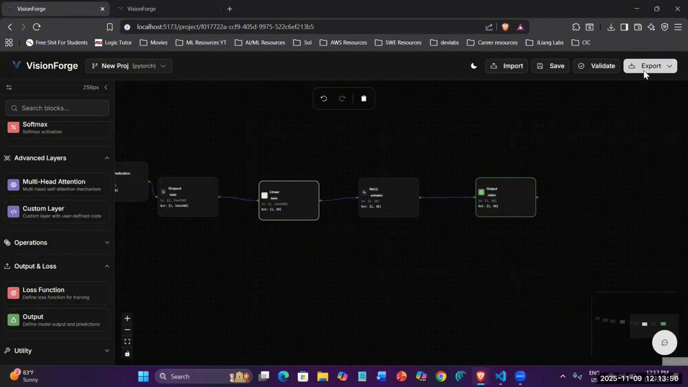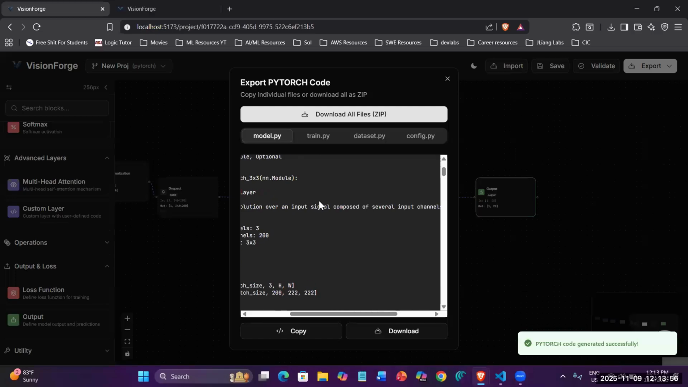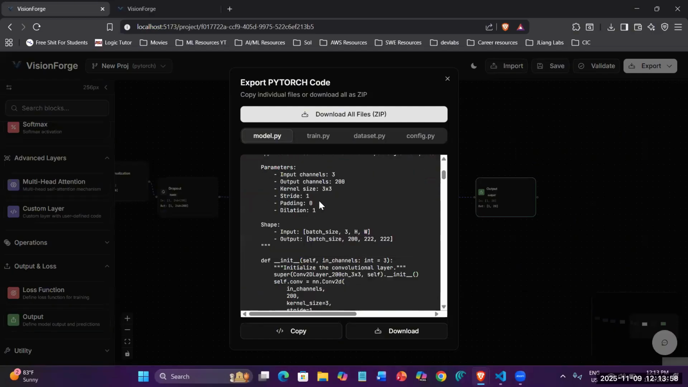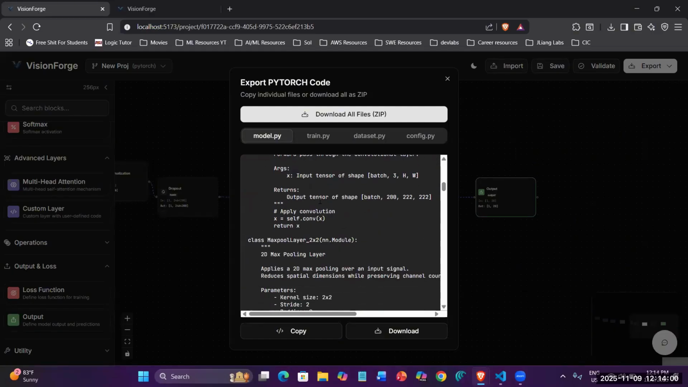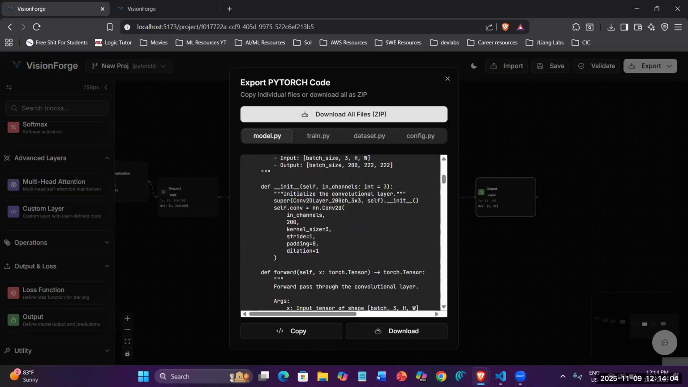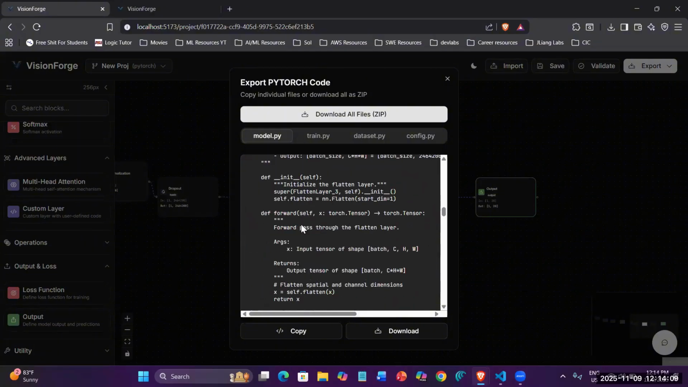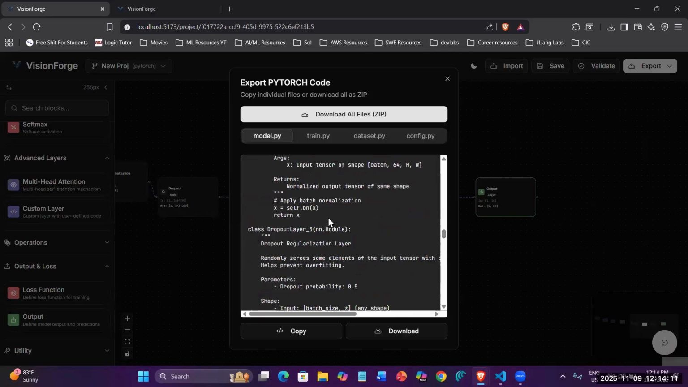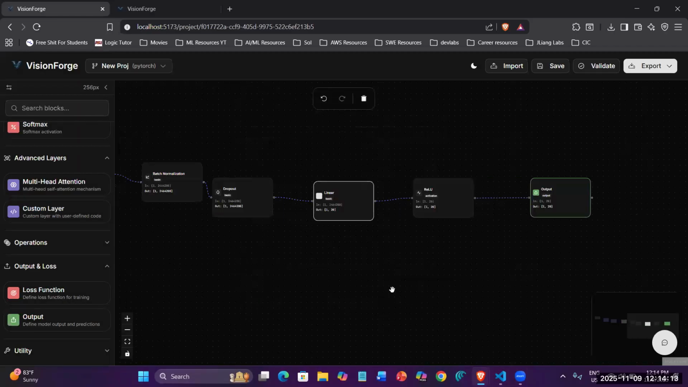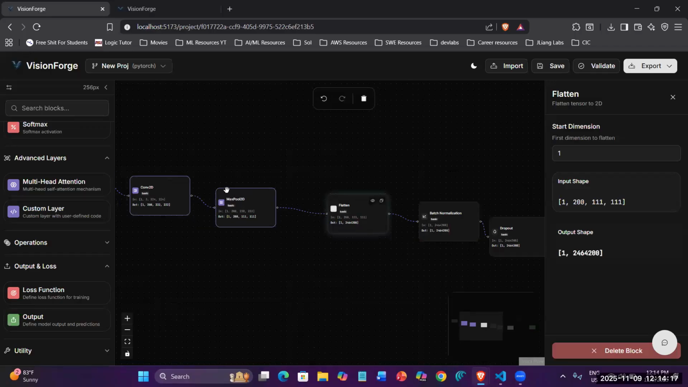Once I'm happy with my architecture, I can export all of my code in the form of PyTorch code. As you can see, it generates very modular, highly documented and high quality PyTorch code for my model based on all of the layers that I've just defined. So the 2D convolutional layer, followed by the max pooling layer, followed by the flattening layer, and the batch normalization layer.